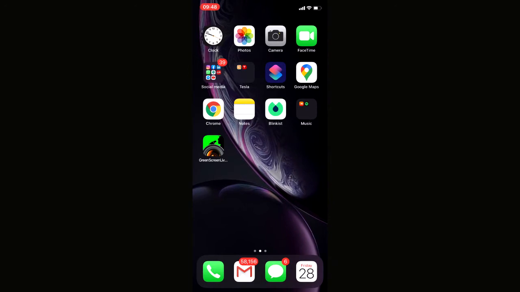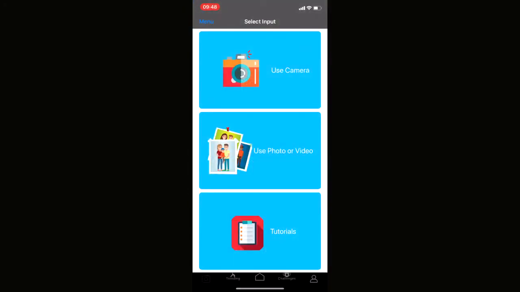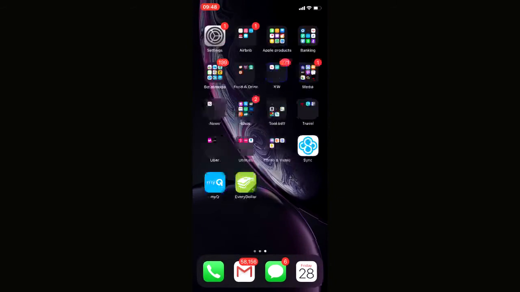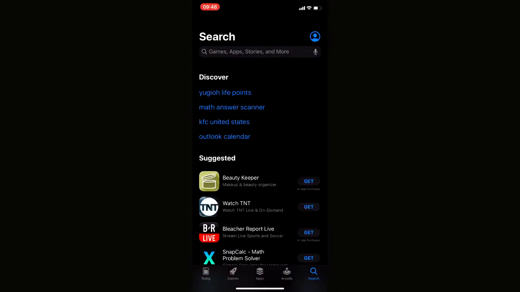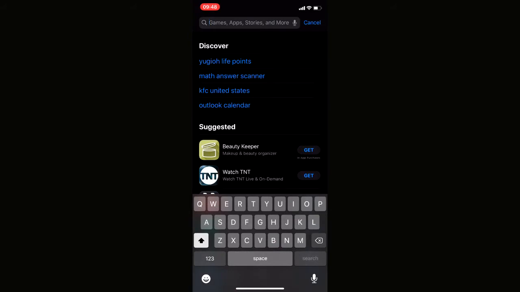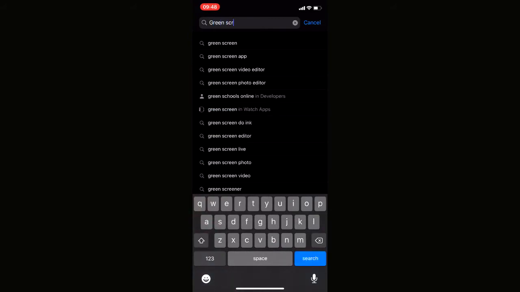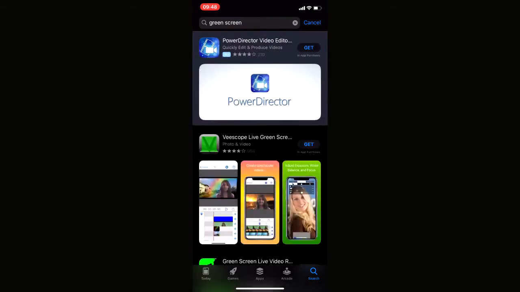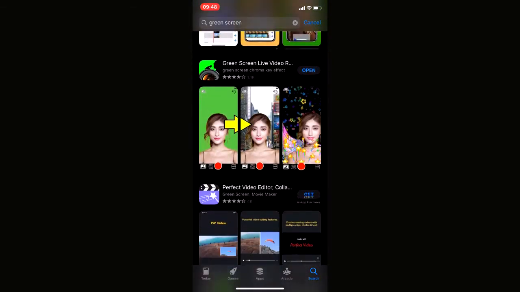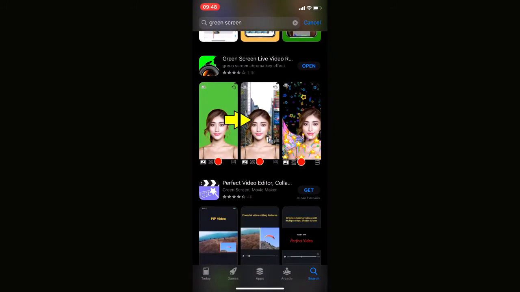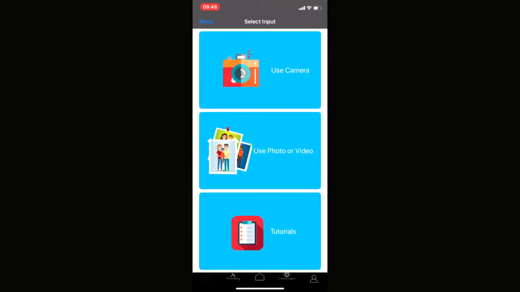Perfect. So here's what I'm using. There's probably other apps out there, but this one is called Green Screen Live. Jessica says yes. This is the app I'm using, once again, Green Screen Live. If you go to your app store and search green screen, there's a bunch of them. Use whatever you want. I use Green Screen Live video. When I go to this app and use the camera, you're going to see me again.